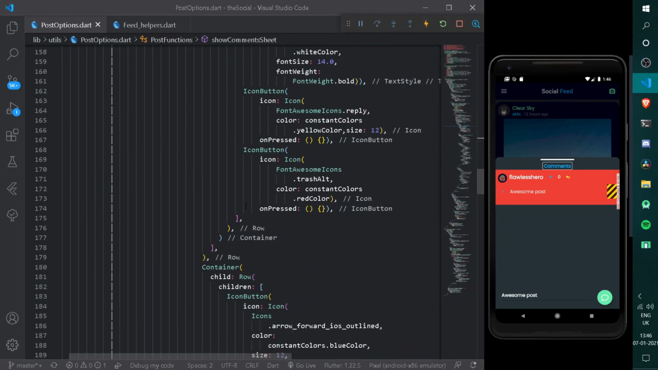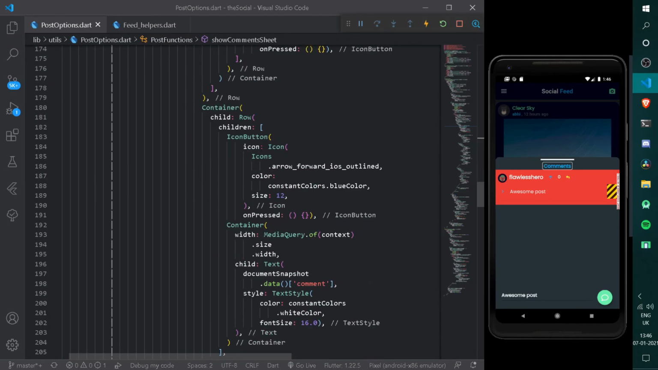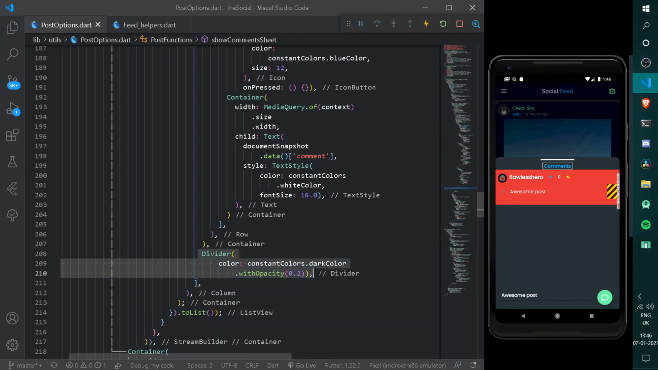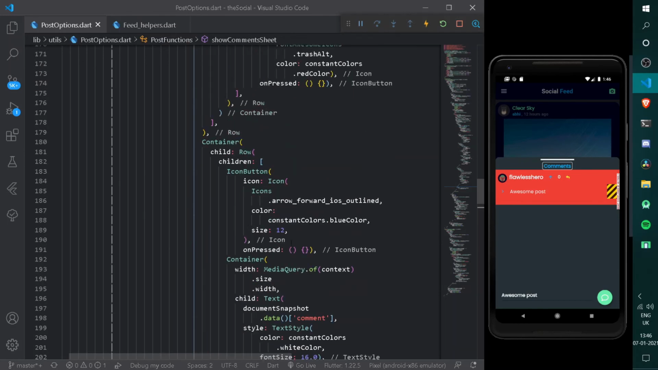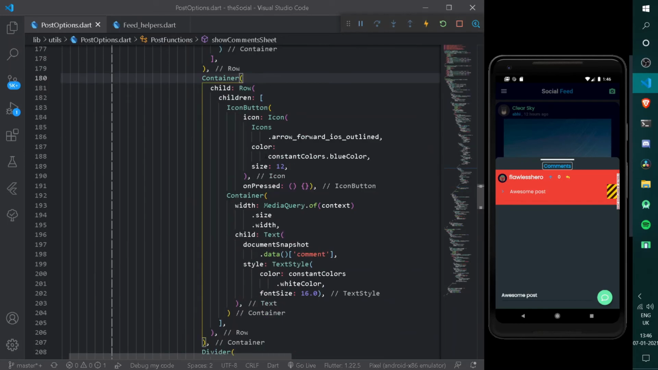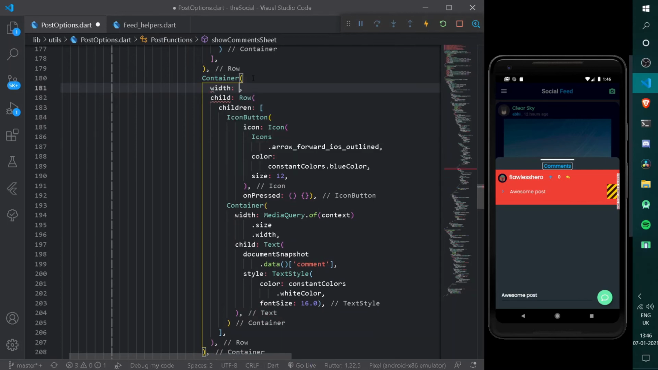So for that we can come down to the container, and under our comment we have a divider, but we don't need it here. Under the container we have an entire row. So first of all let's have some defined width. Here I shall be having a defined width of 400 for now. So let's open it one more time.